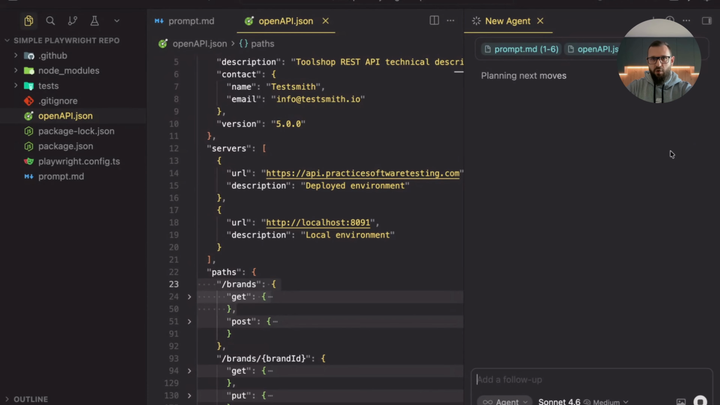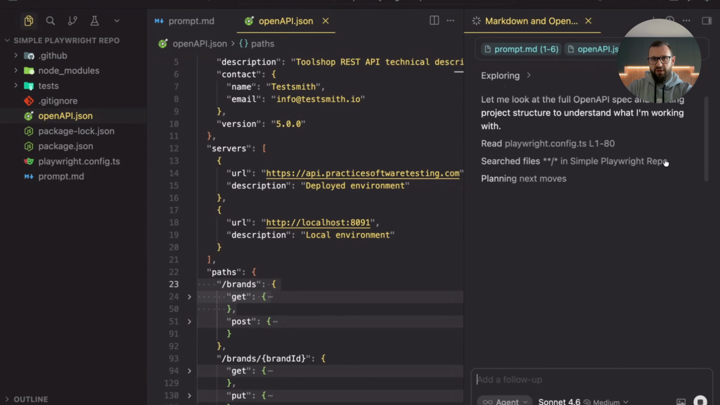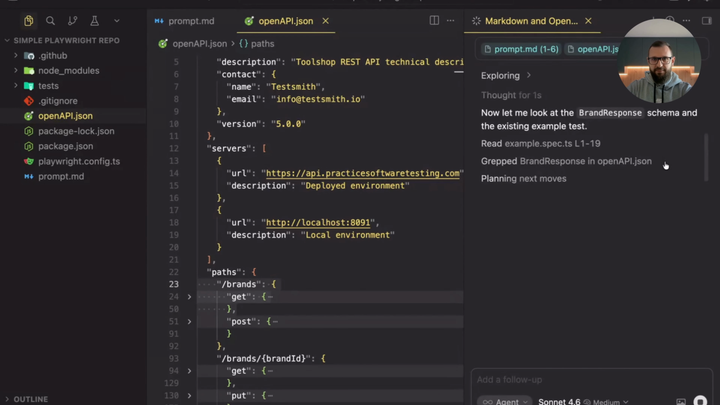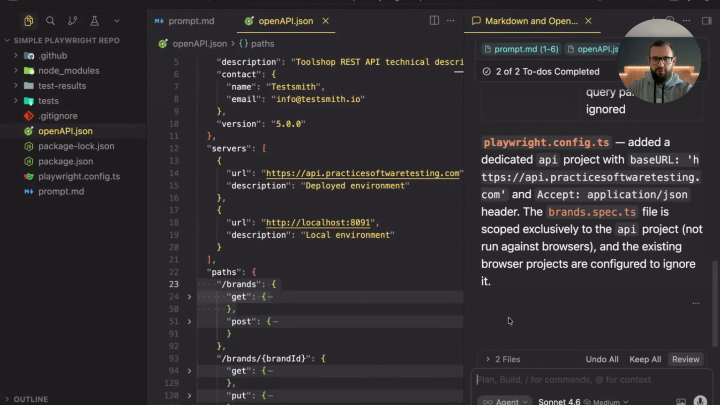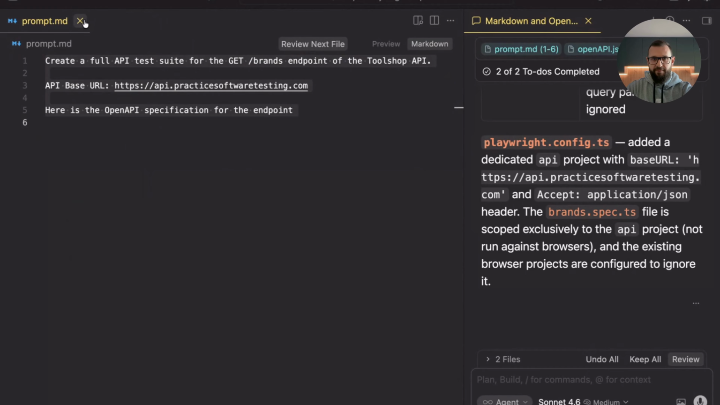The agents are now running. We'll wait for them to complete, and we will go through the outputs separately and then compare them side by side. Both agents are now ready with the task. So let's see what we have.